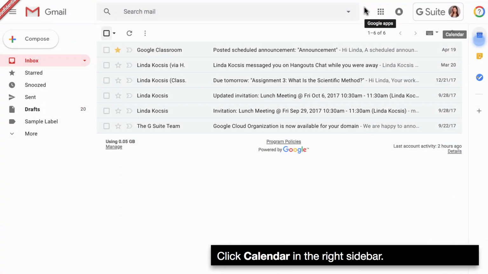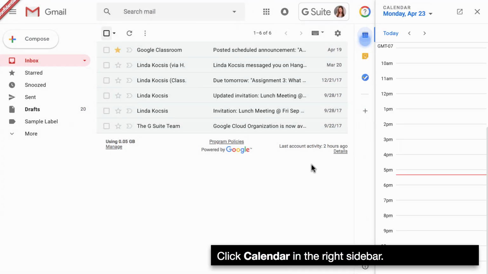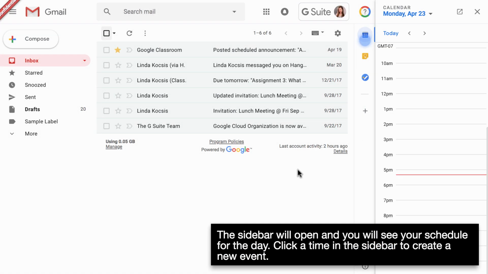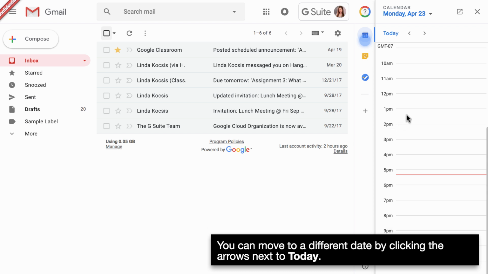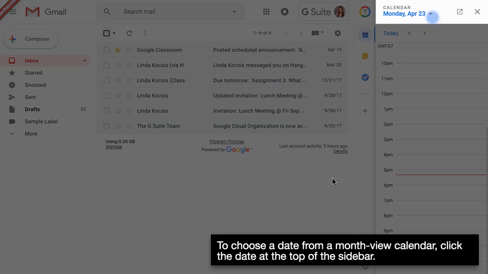Click Calendar in the right sidebar. The sidebar will open and you will see your schedule for that day. Click a time in the sidebar to create a new event. You can move to a different date by clicking the arrows next to Today. To choose a date from a month view calendar, click the date at the top of the sidebar.